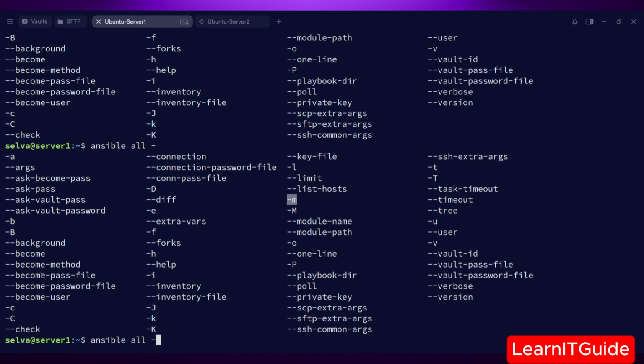Here we have already used some options like -i to specify the inventory file. Hyphen means it is a short name. If you want to specify the full name, you can use a double hyphen. Okay, it's up to you completely. We have used -u. We will even use this vault ID, password and so on in the Ansible vault sections.